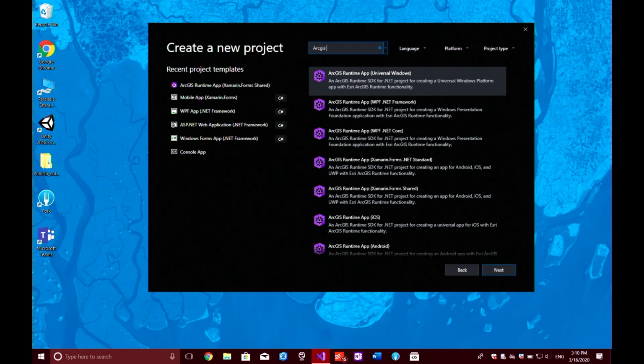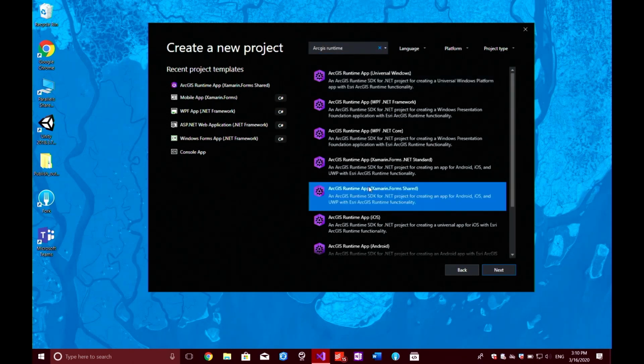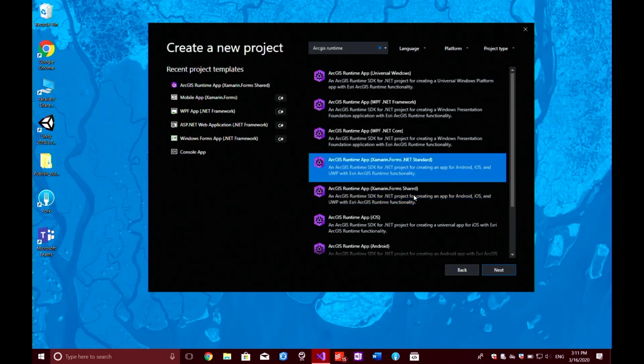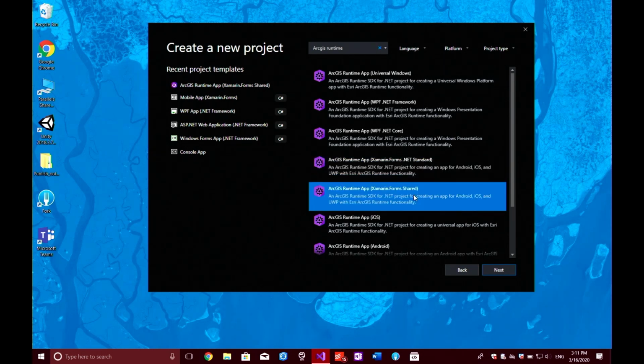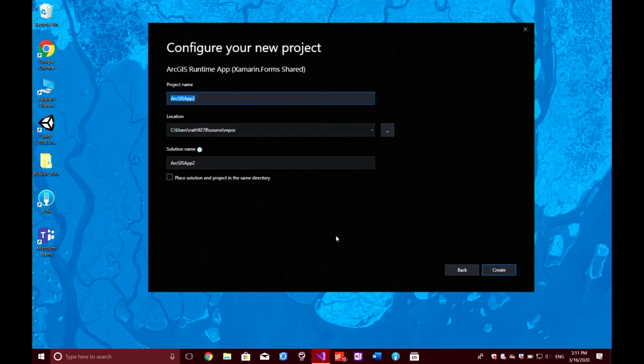And I search for runtime, and then I'm going to select forms, shared. We have templates for both .NET Standard and shared. Either of these approaches is valid. I'm going to click Next. I'm just going to give my app a name and click Create.